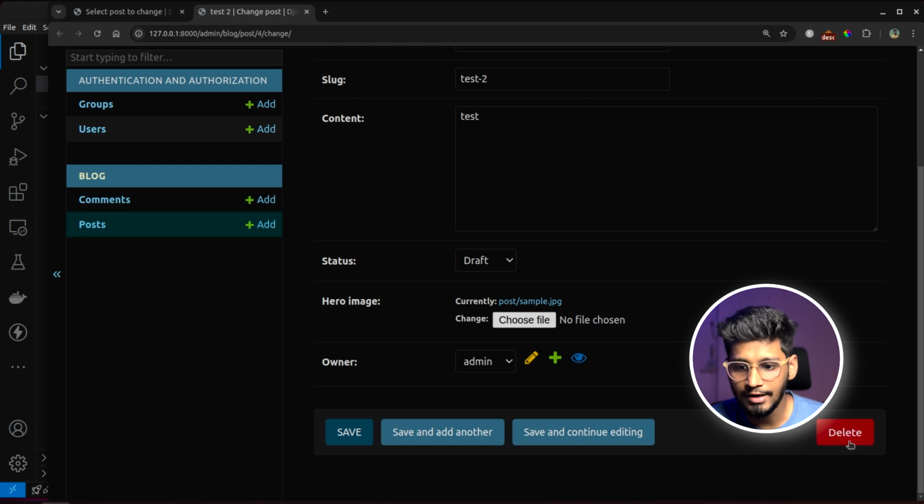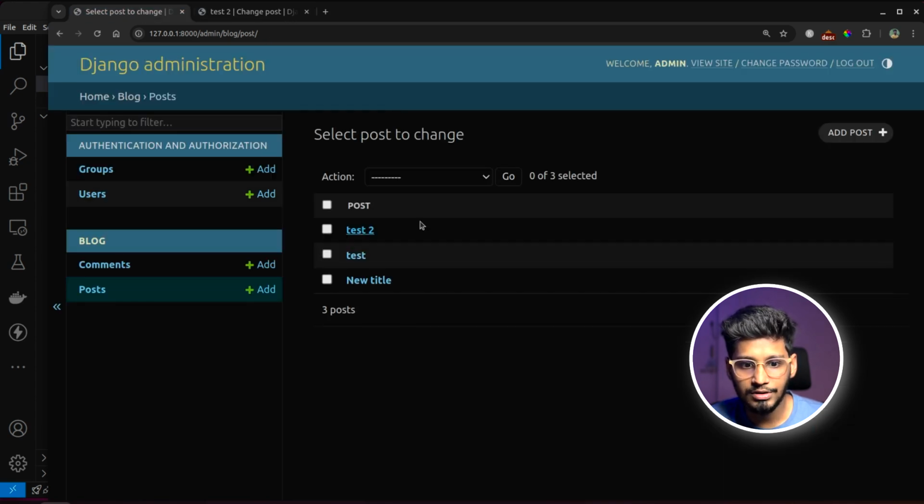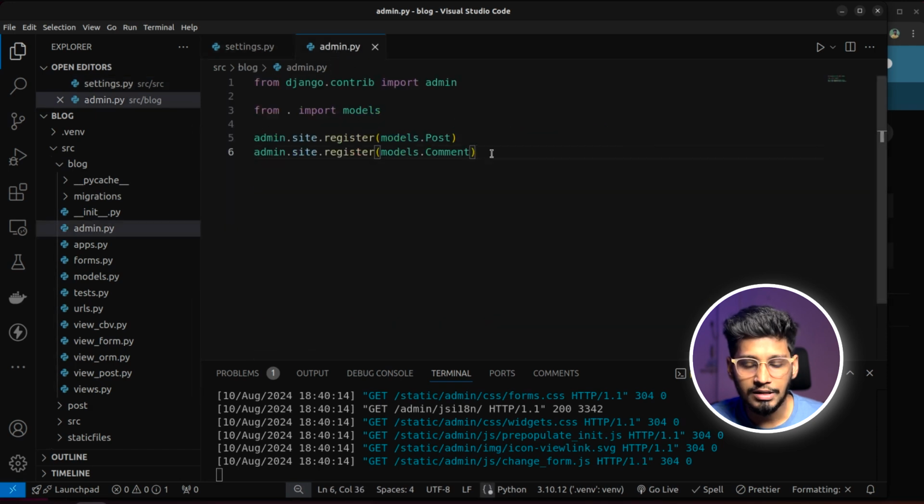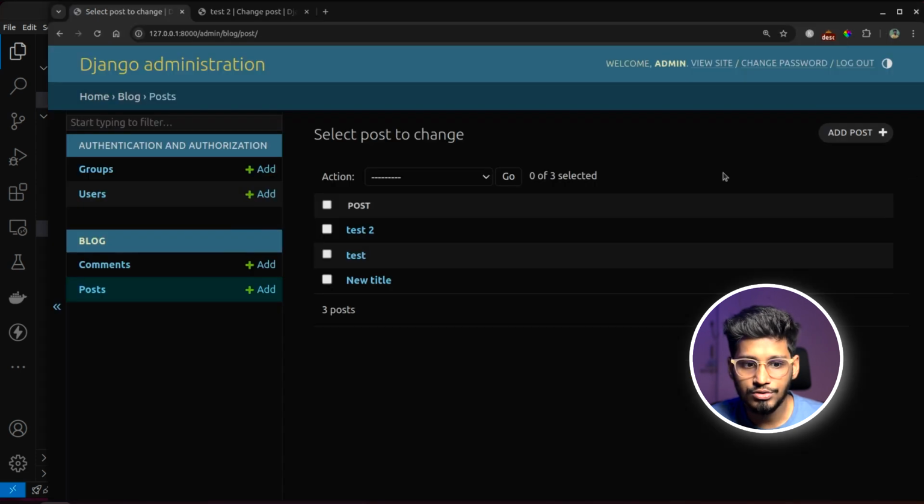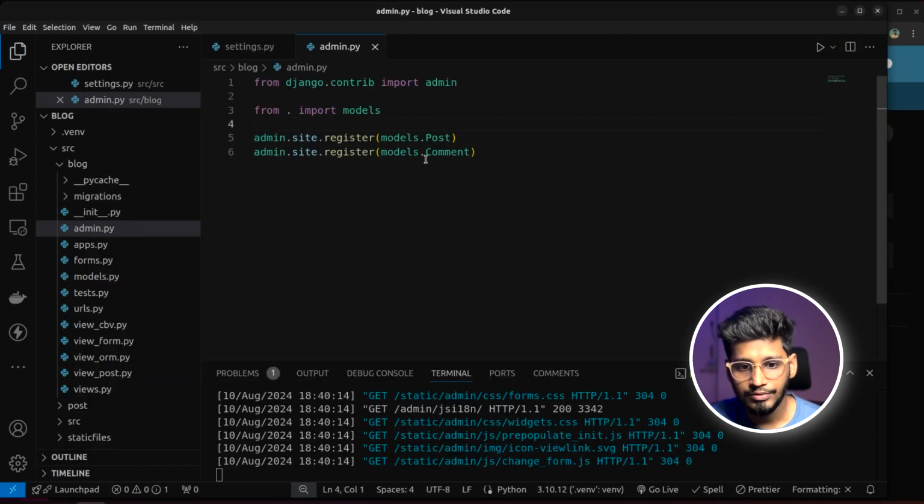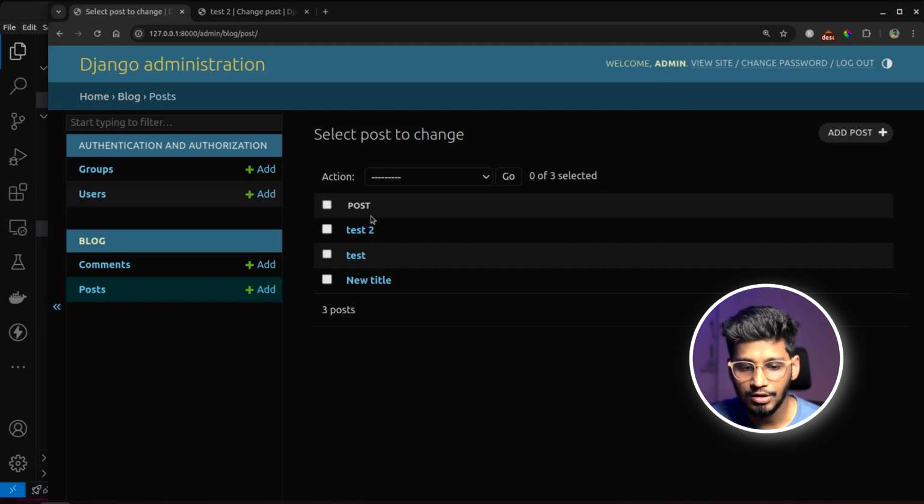What if we wanted to add comments at the bottom? So we can do that. And also before that, what we can do is for the post we can show a few more details over here. So let's go ahead and do that. We'll go to admin.py. In this we have already done the registration of these two models, post and comment. If we don't register, then it won't show up on the admin side. So we'll start by changing this post list over here. Instead of just showing the title, we'll also show the slug field and owner details field.